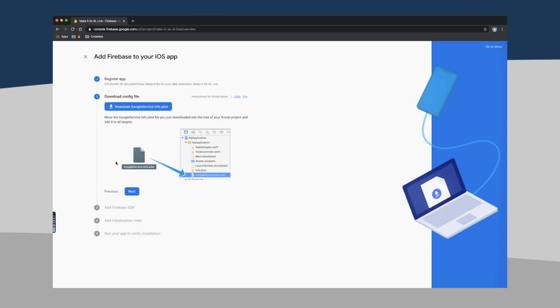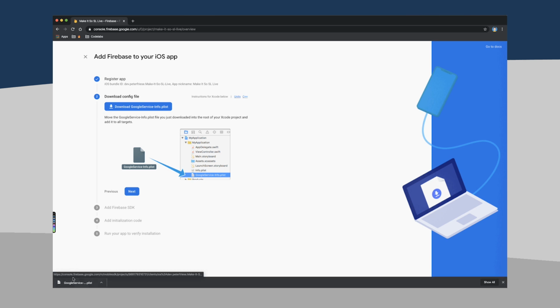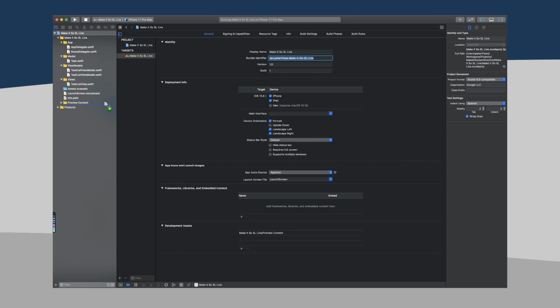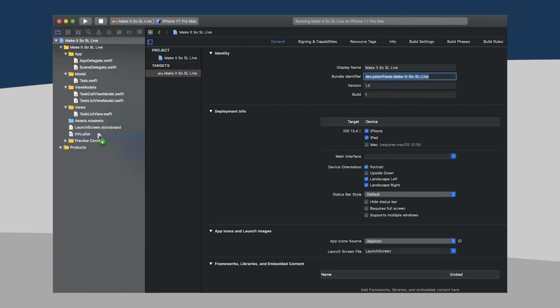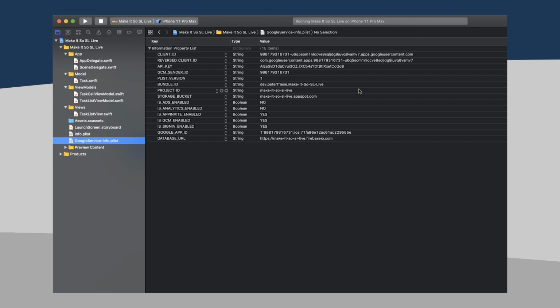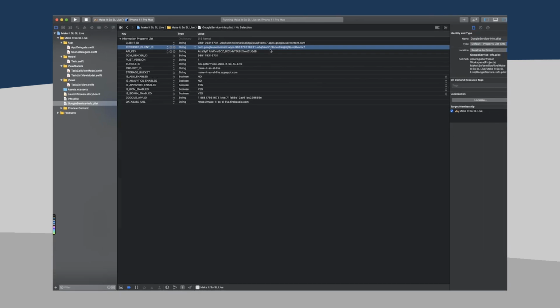So in the next step, we will get this configuration file, which I'm going to download. And then we can drag this right into Xcode. So the best place to put it is right beneath your Info.plist. And if we look into the file, you will see that it's got the bundle name right here. And here is the client ID for my application. So these are pieces of information that Firebase will use to connect your application at startup to the underlying Firebase project that we just created.